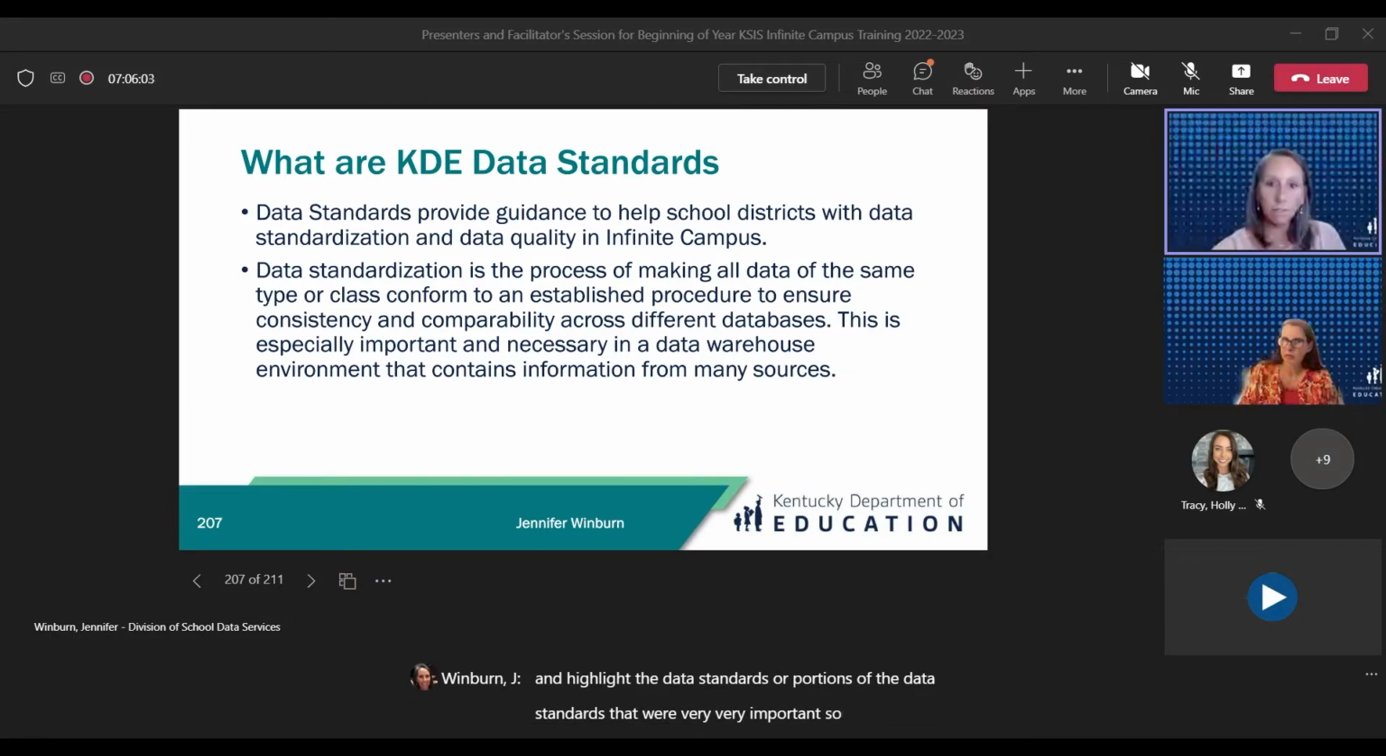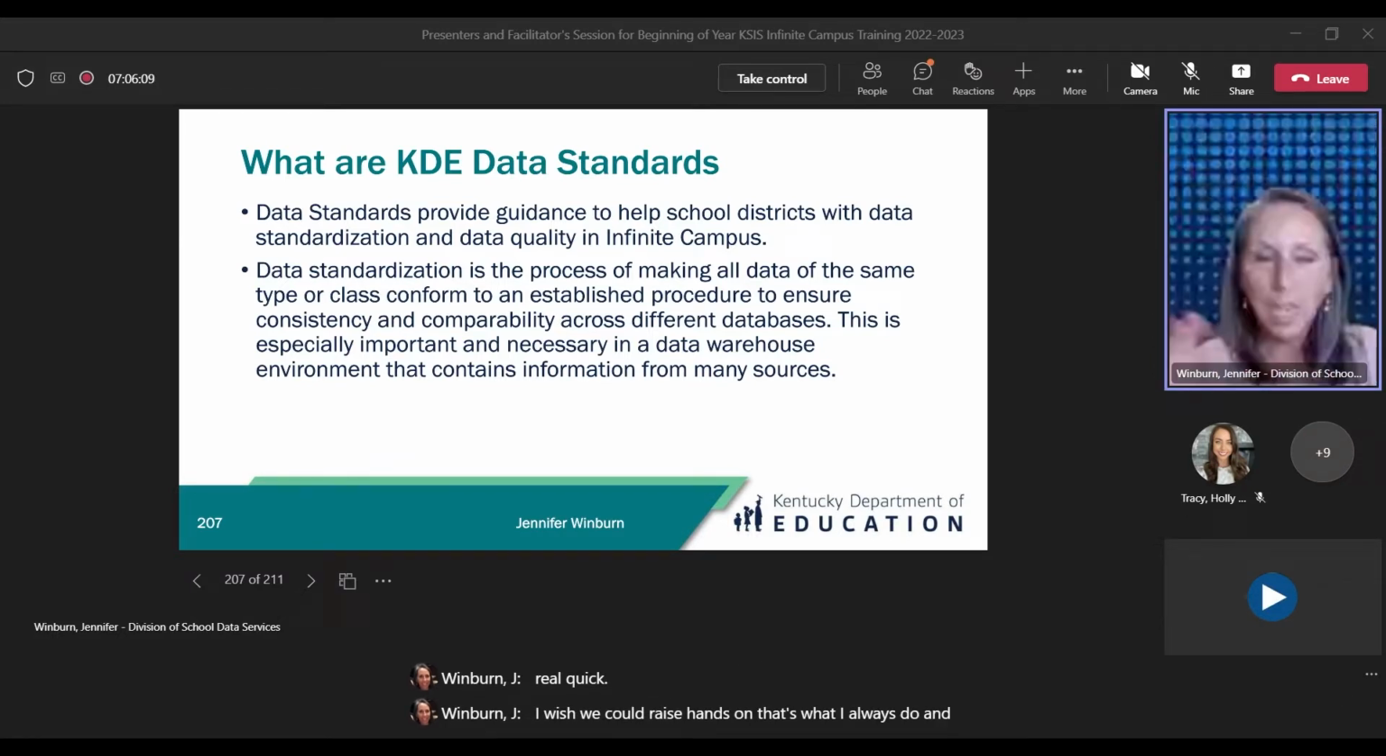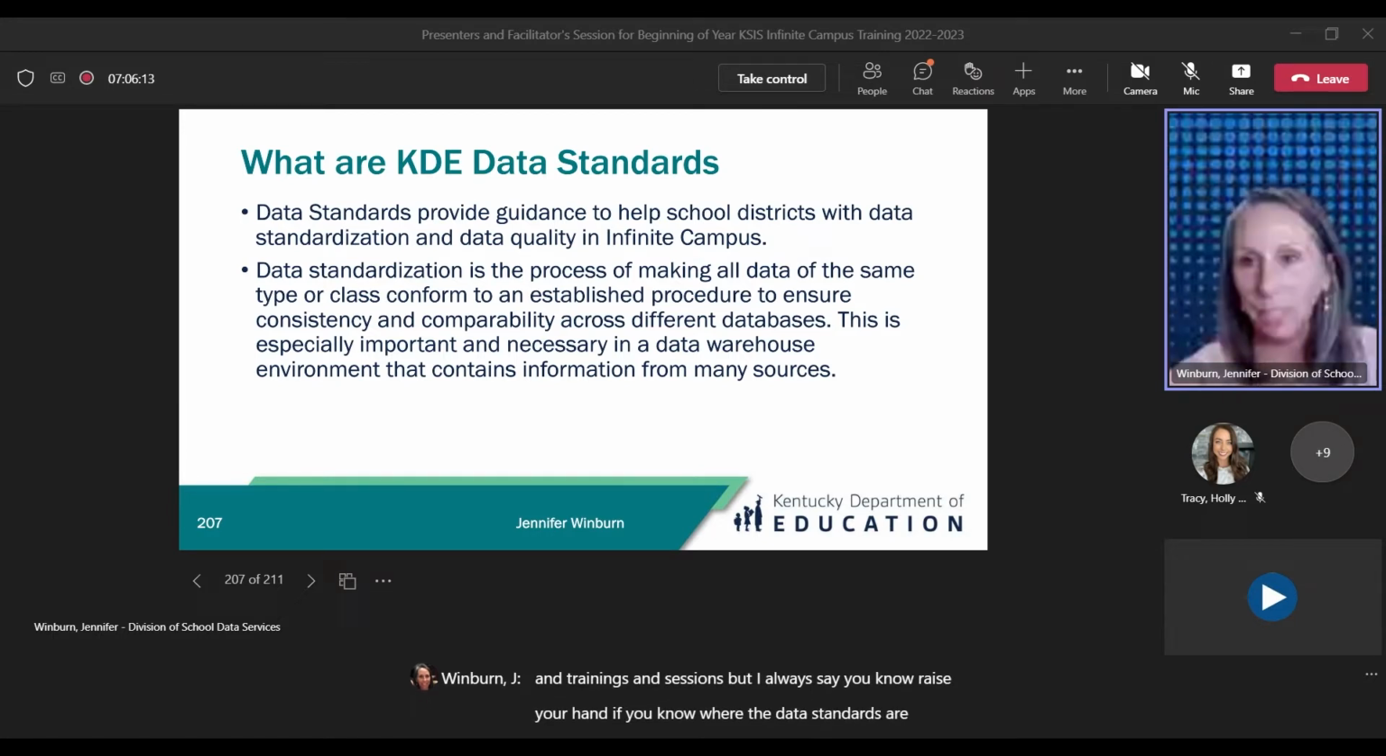So we'll get started real quick. I wish we could raise hands. That's what I always do in trainings and sessions, but I always say, raise your hand if you know where the data standards are. Do you know why we have data standards? So we'll get started. What are the KDE Data Standards?